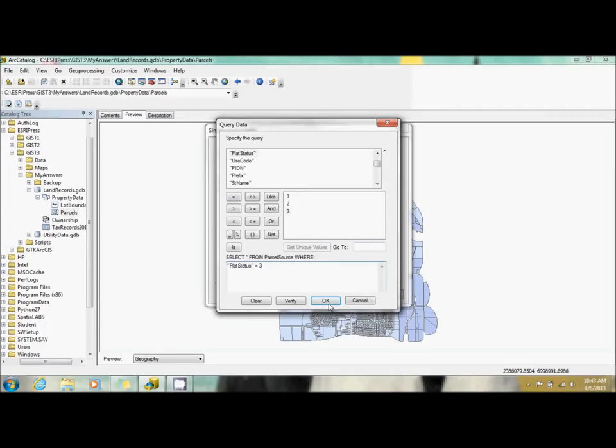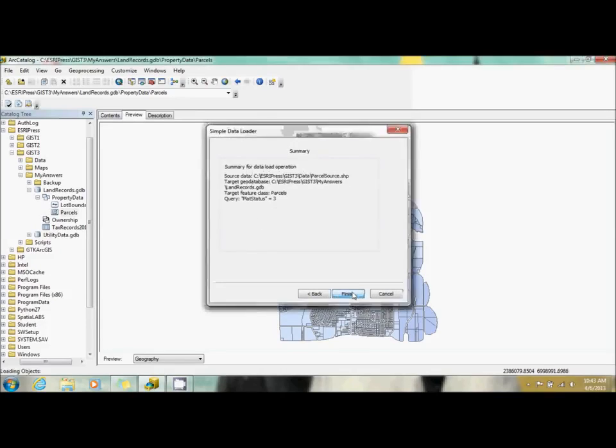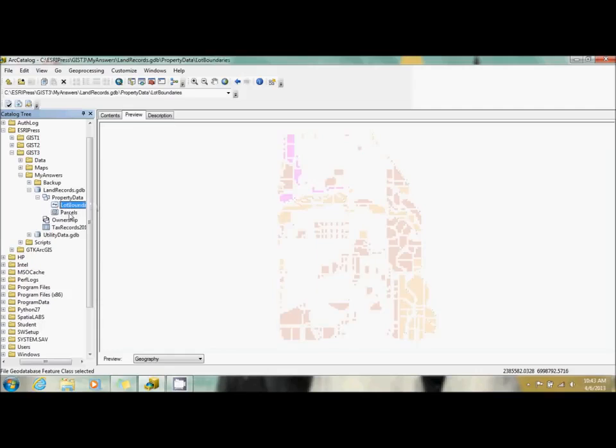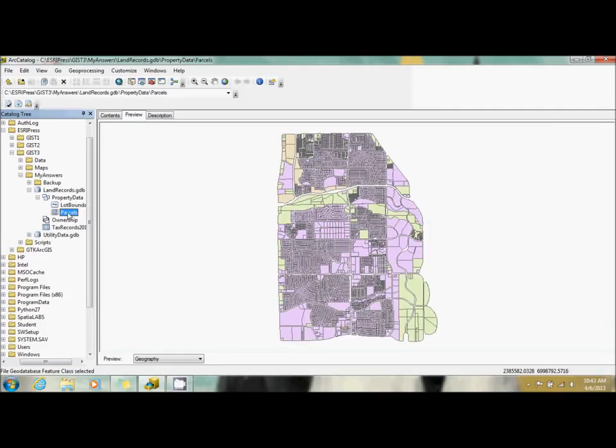Now we're going to add 3. Okay, next, and there. If you click on lot boundaries and parcels, it'll do another color scheme. This one's a little bit better than the last, not as close to the colors. So these purple ones are platted. These greenish ones are unplatted. And these beige ones, or tan, whatever it is, are the plat pending.